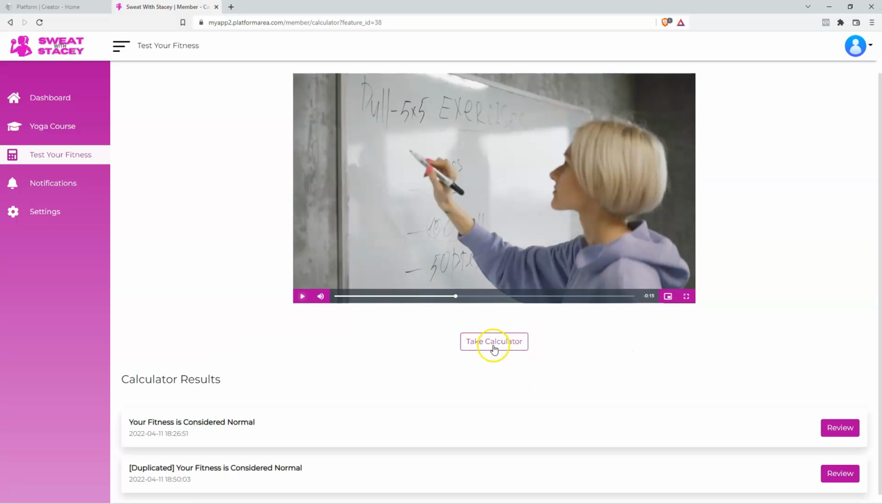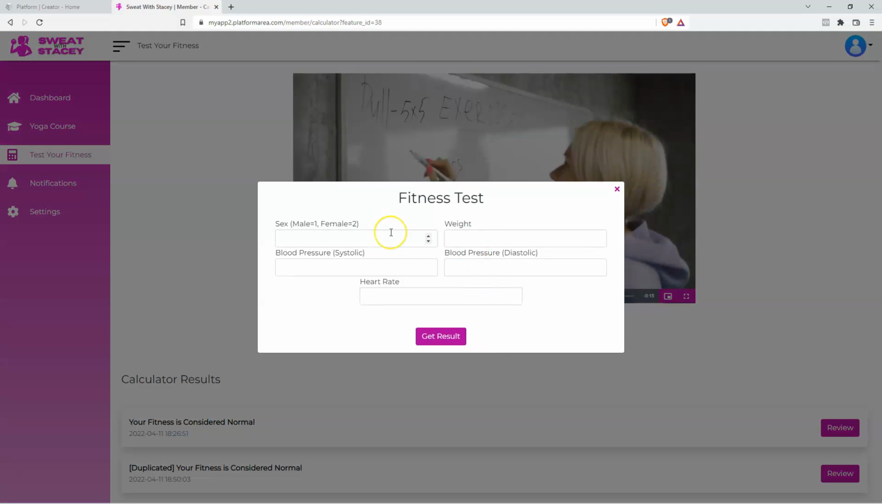And then under here there's a take calculator button. This will actually initiate the calculator pop-up. So if I click that as a member, they would add in these credentials. So now anybody can add in whatever number they want. They can add in a bunch of numbers, but this won't actually give you a result. Okay. So it's just like any other calculator.